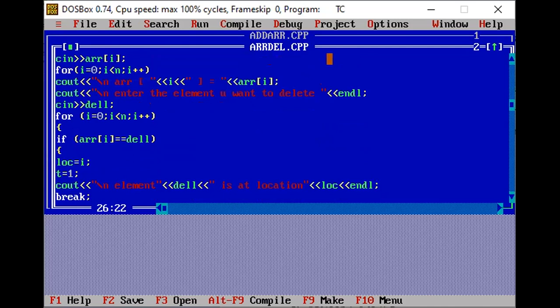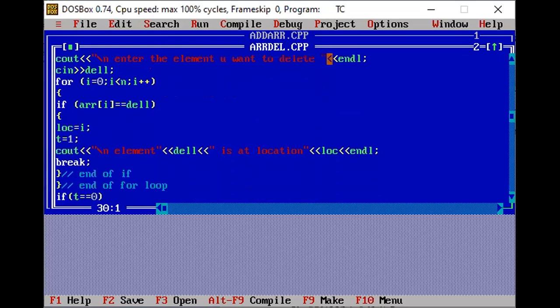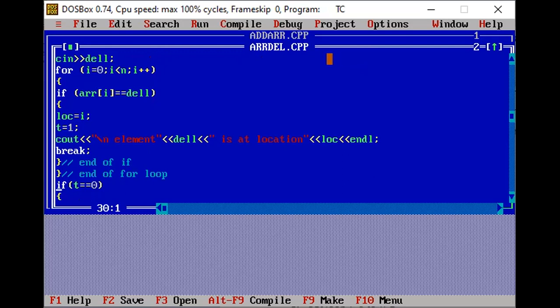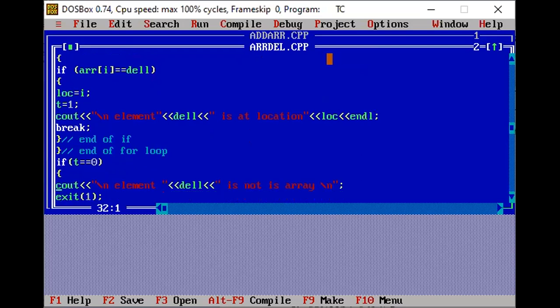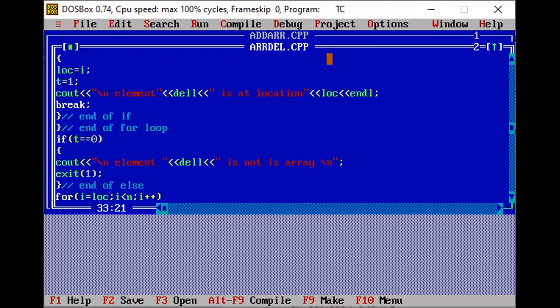Cout: the element del is at location LOC. So we print the message that the element that we want to delete is at whatever location it is. Break means we come out of the loop because we found our element, and this is the end of the loop. If the element I want to delete is not in the array, then I get a message that the element is not in the array, and I exit the program.